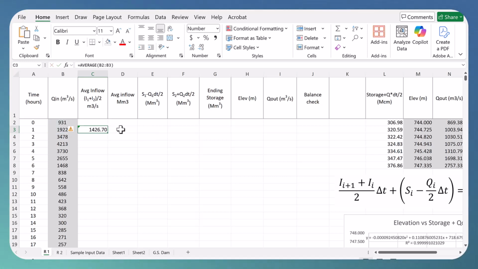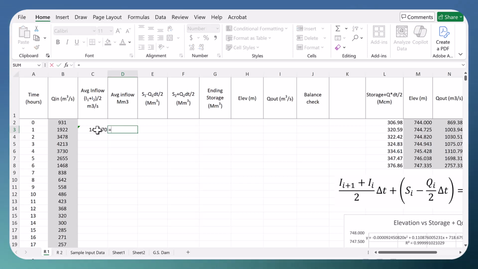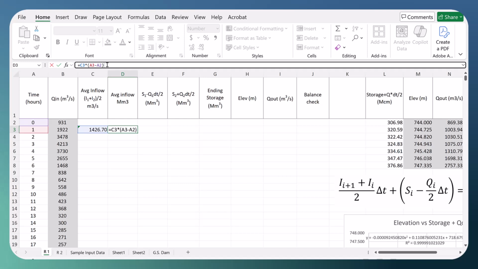And then we want to convert this average inflow to millions of cubic meters. So this is going to be flow times the time step length. Again, to make it more general, we will calculate the length of the time step as the difference between the time coordinates, times 3600 and divided by 1 million. 1, 2, 3.